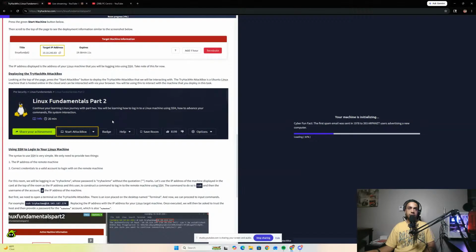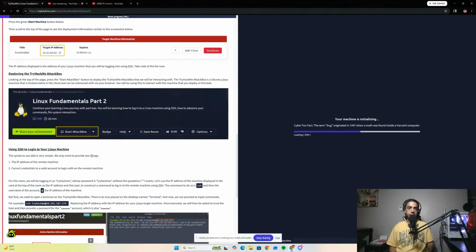The syntax to use SSH is very simple. We only need two things: the IP address of the remote machine and the correct credentials to a valid login on that remote machine. For this room, we'll be logging in as TryHackMe, and the password is TryHackMe. No quotation marks. We use the IP address of the machine displayed on the card at the top of the room as the IP address, and this user.